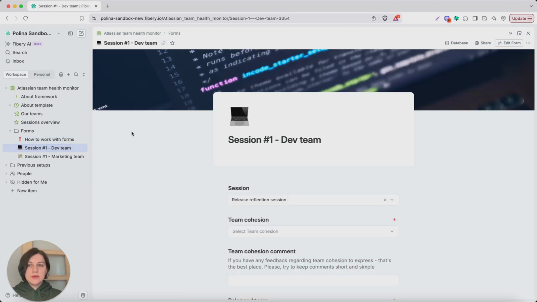Here we have a form called session 1 dev team. The name has a tip inside of it. You will have a form per session with a particular team. So I cannot use the same form for different sessions, and I cannot use the same form for different teams. So there can be a few forms in the left menu. Once you're done, you can delete the form and then create a new one. But please keep this in mind.